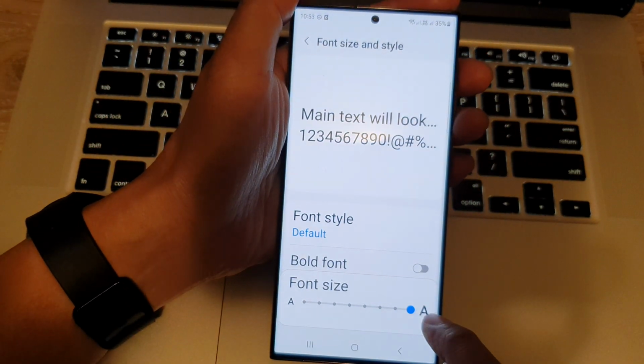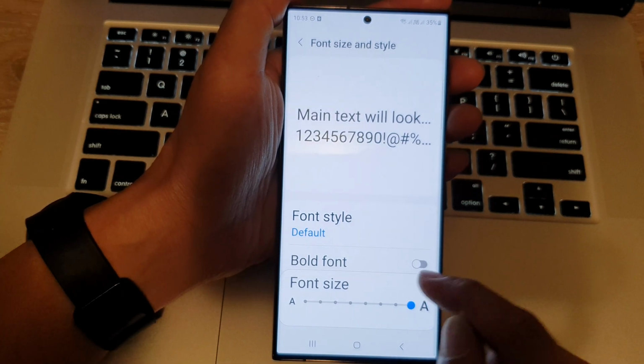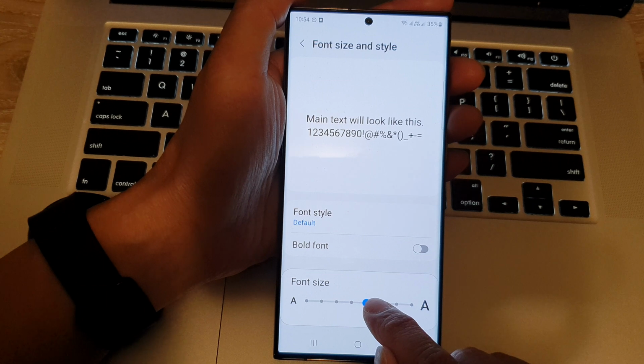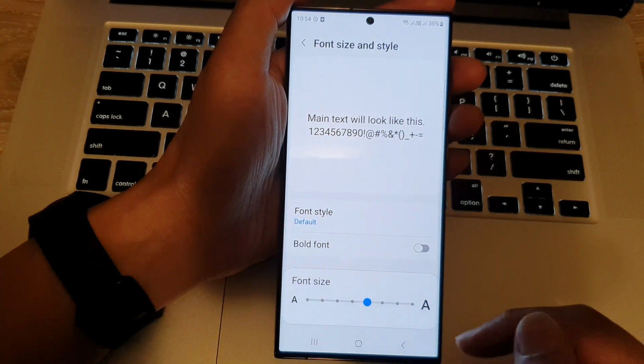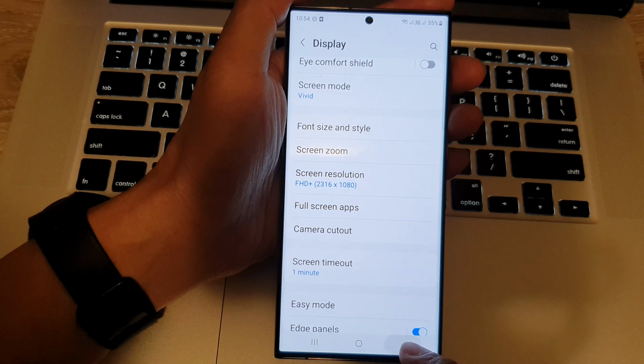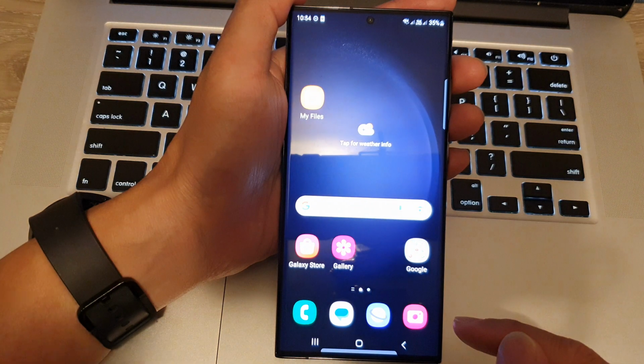When I tap on the large A button on the right hand side, if you want to make it medium, you want to select somewhere at the center, and this will give you a medium text size. And that's it. After, you can tap on the back key to go back to settings, or you can tap on the home button to go back to the home screen.